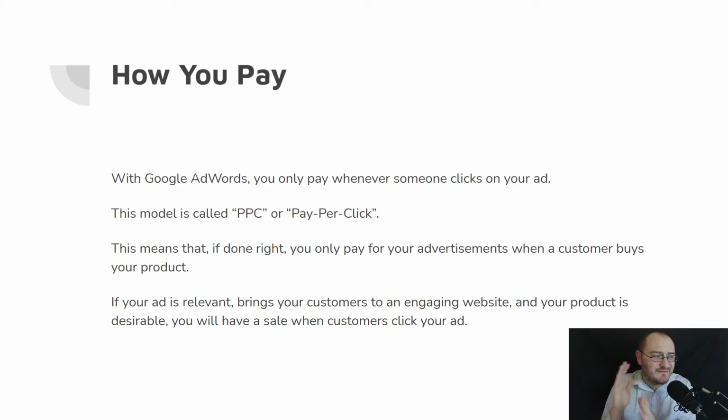Now, the click versus conversion rate is going to be a really important thing for you to think about. If less than 1% of people who click on your ads are actually buying your products, then you might be losing money in advertising. But if 5% of the people who click on those ads are actually buying products, then you're probably going to be bringing in more in revenue than you're sending out in advertisements, if that makes sense. So if your ad is relevant, it brings your customers to an engaging website, and your product is desirable, then usually you can convert that into a sale if someone clicks on that ad.